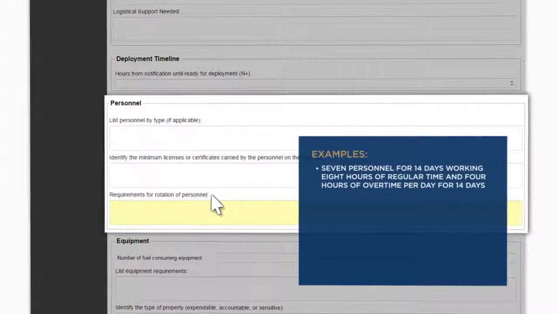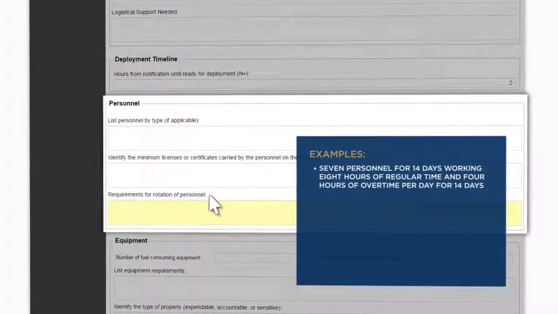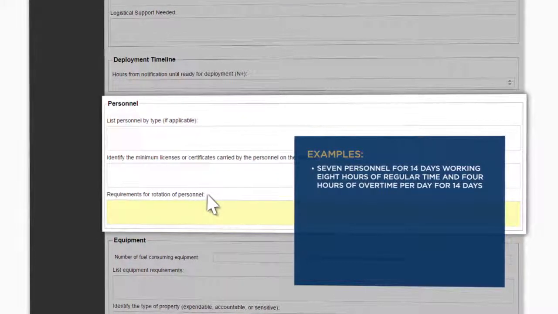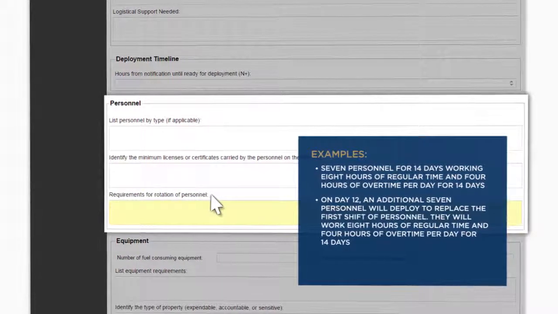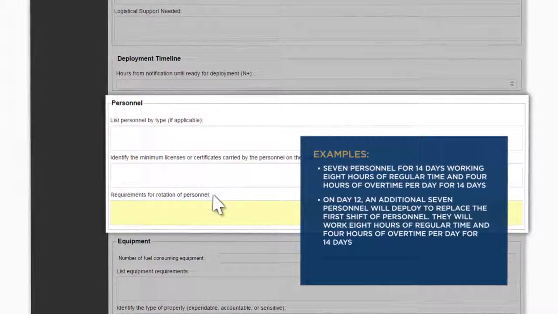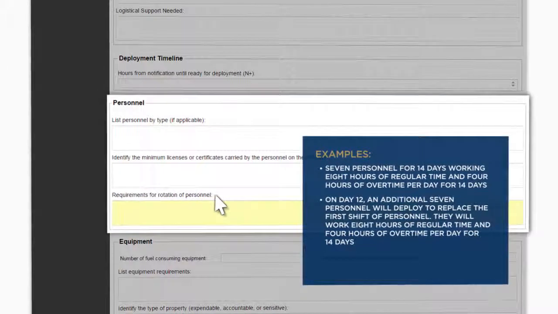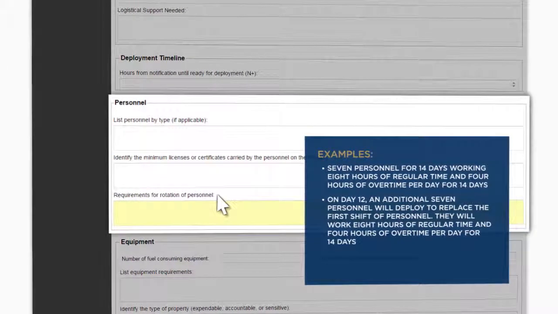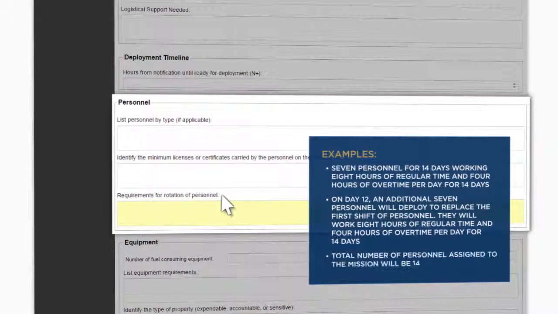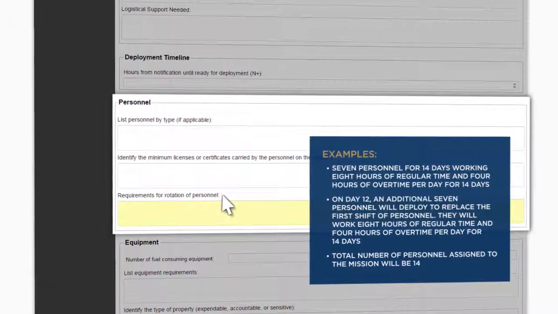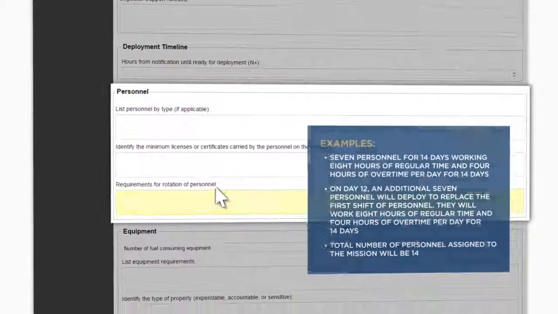For example, 7 personnel for 14 days working 8 hours of regular time and 4 hours of overtime per day for 14 days. On day 12, an additional 7 personnel will deploy to replace the first shift of personnel. They will work 8 hours of regular time and 4 hours of overtime per day for 14 days. Total number of personnel assigned to the mission will be 14.